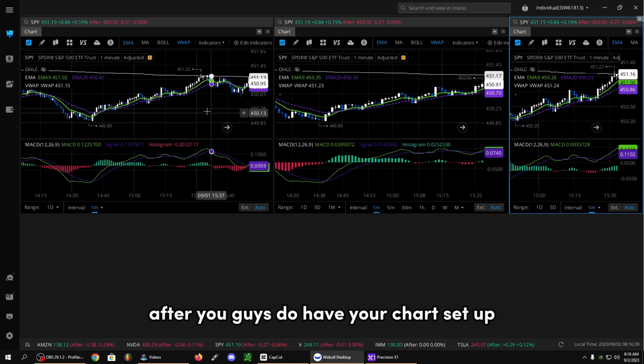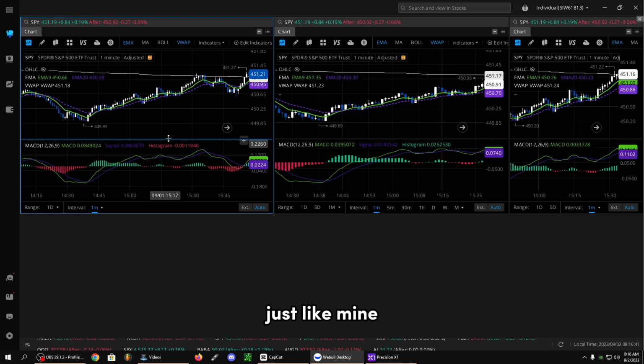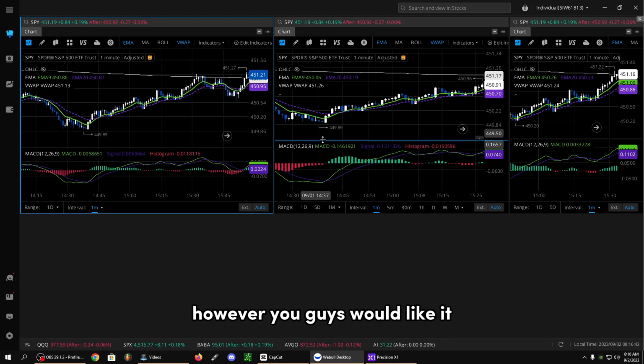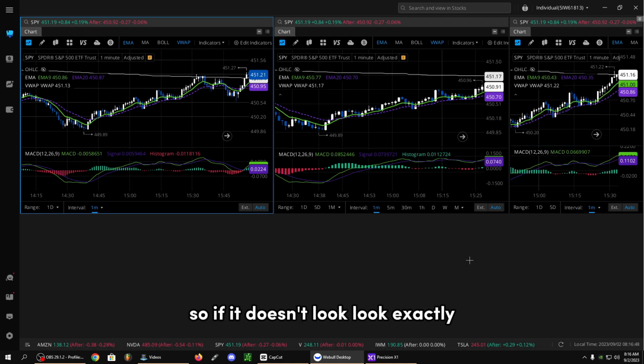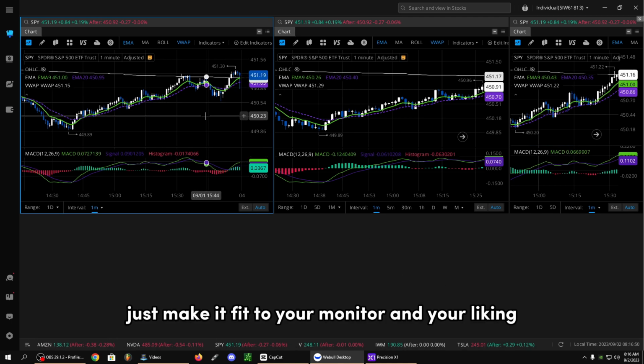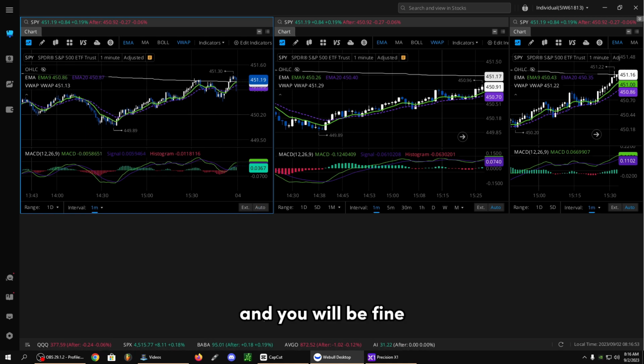After this, guys, after you do have your chart set up just like mine, you can push down your MACD however you would like it, adjust it to however your monitors and eyes are. So if it doesn't look exactly like mine, that's perfectly fine. Just make it fit to your monitor and your liking and you will be fine.